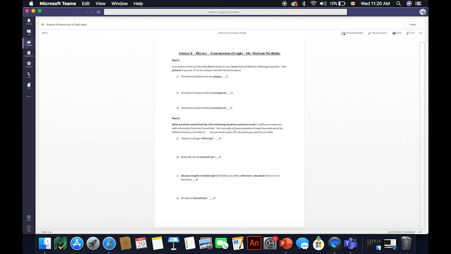Part 2, what would the world look like if the following situations existed on Earth? This is a fun, kind of silly little question. I've come up with 3 different scenarios related to the content we discussed today. I want to know how the world would be different if, for example, objects could no longer reflect light. I can tell you one thing: we definitely wouldn't have any ability to see ourselves in the mirror. But there's lots of other implications that would happen if objects were no longer able to reflect light.